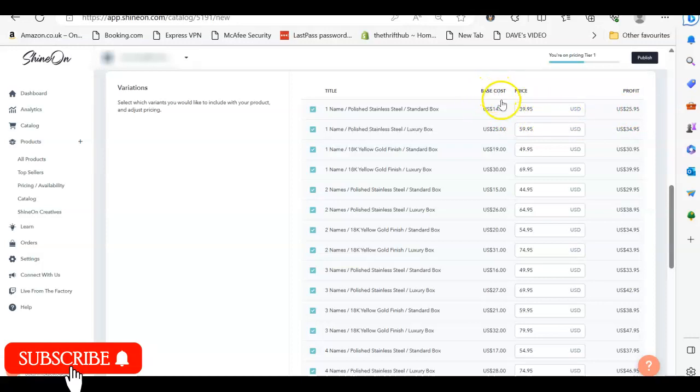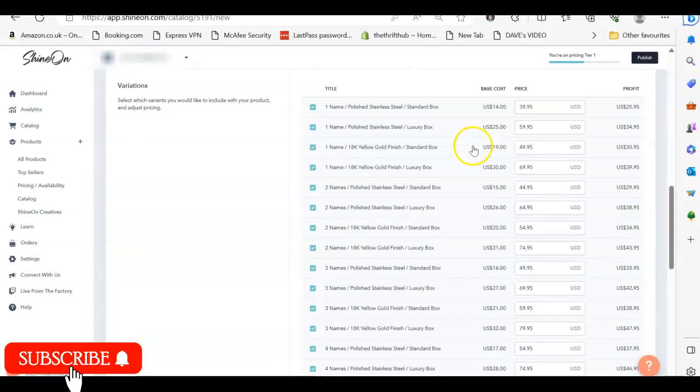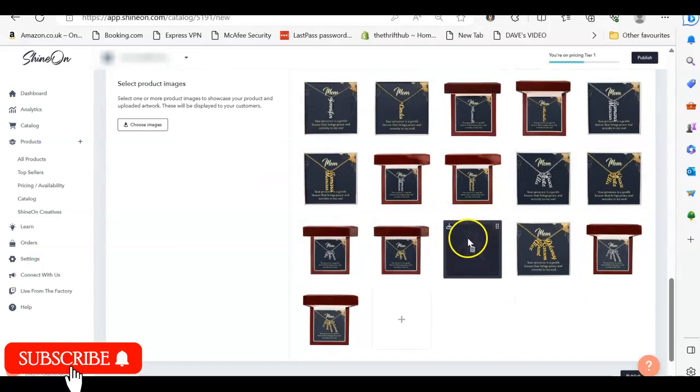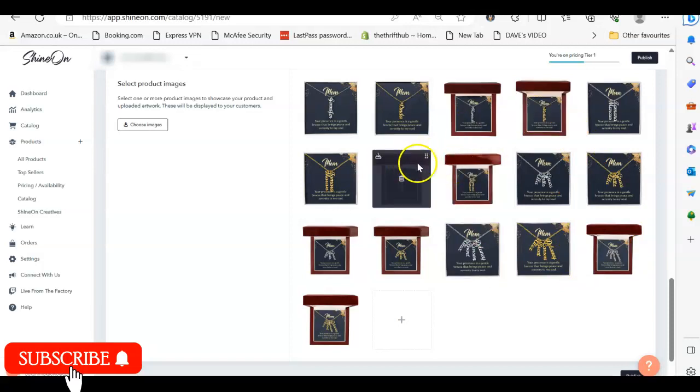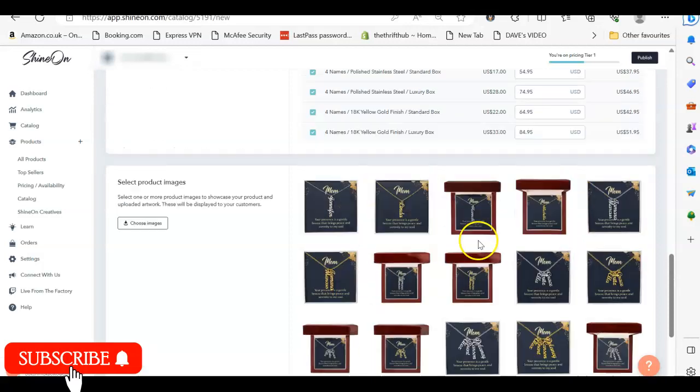So the base costs for one name and the standard box, I'll show you that. So this is the standard box. Let me click on it and see if I'm able to. Okay, so I'm not able to click on that. This is the standard box. This is the wooden box. That's like the premium one.